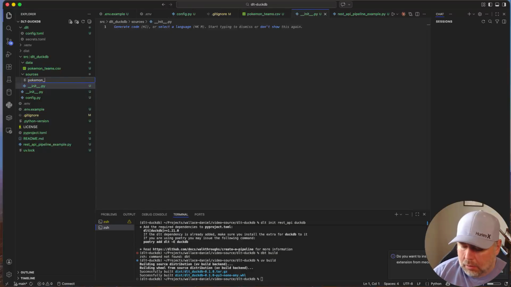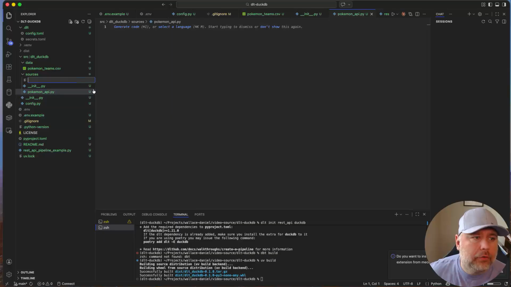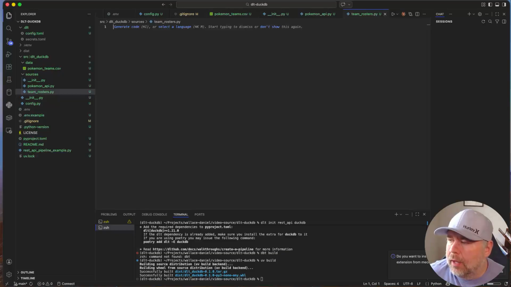Pokemon API.py. And then we'll add one more source because I have this local file. So this is going to be team rosters.py. Okay, so now I have two sources, and we're going to add some code to these. That'll be where I'm getting data from, and then it's going to put data into DuckDB, and then we'll talk about what we get for free here.